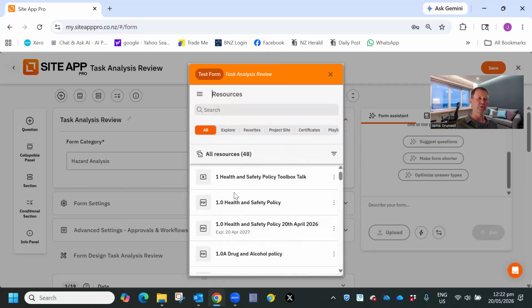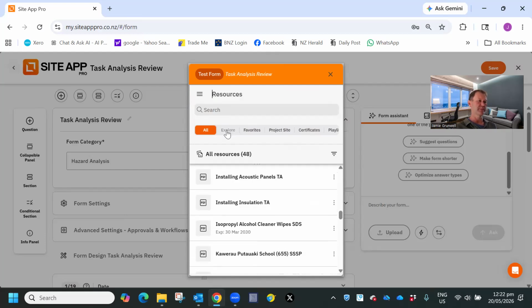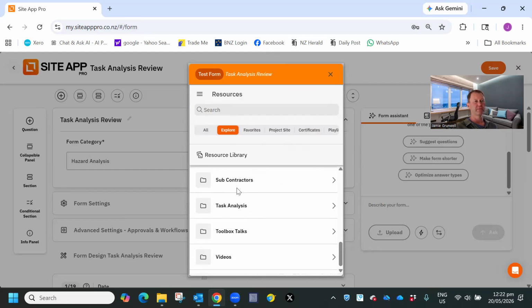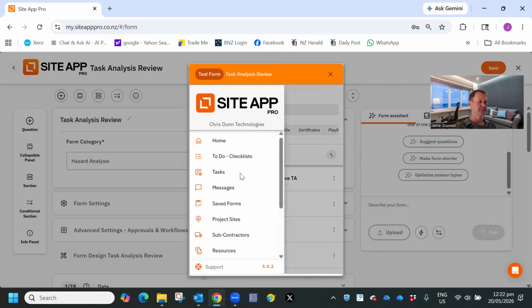Also, if you go resources, get into all of the documents and procedures for the business sitting here in SiteApp Pro. Just alphabetically in here. If you want to see them in the folder they're in, the group, it's easier to find them. Push explore and find them that way. Task analysis, all the task analysis are in that box.